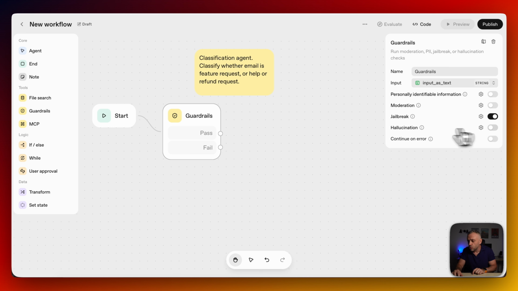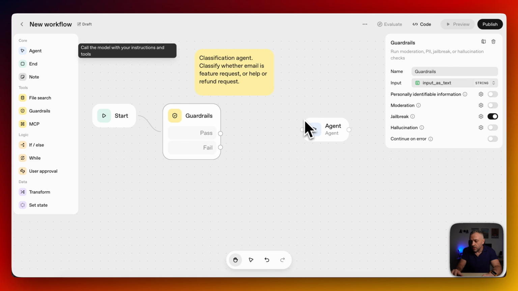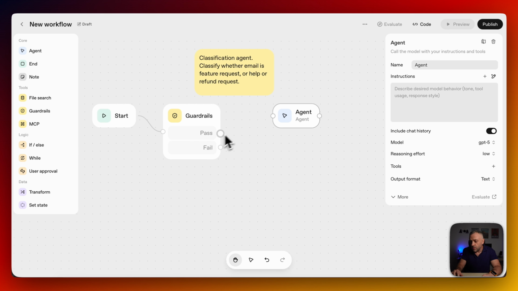Okay, but you can also do hallucination, moderation, all of this stuff. So this is really nice. And if it passes, you can continue, right? So we can simply put an agent here. And if it passes, we can do this. And if it fails, we can just do end.